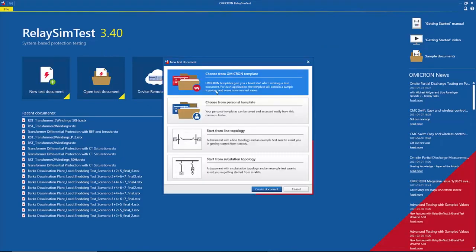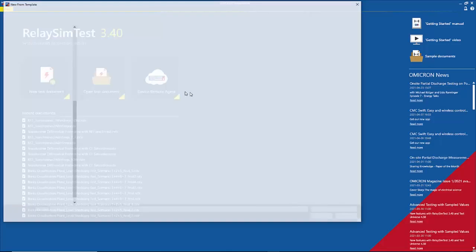New test document. We will find here 4 choices. Choice number 1 is about the template, something similar to the BTL, ready-made, and you only need to adapt the power system data as per your application. We can also use one from the personal template. If you created your own template, you can start from a line topology or from a substation topology as well. Let's start from the template.